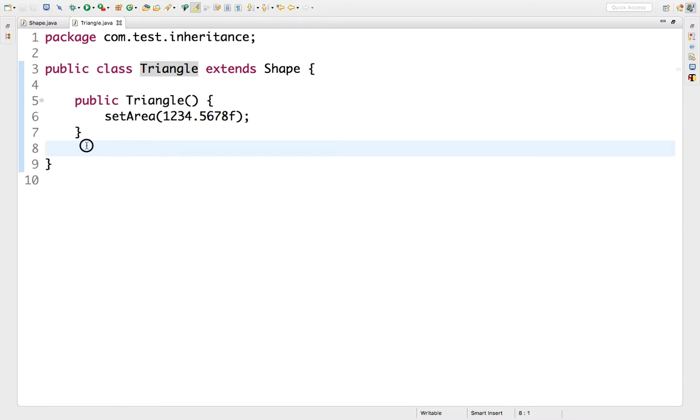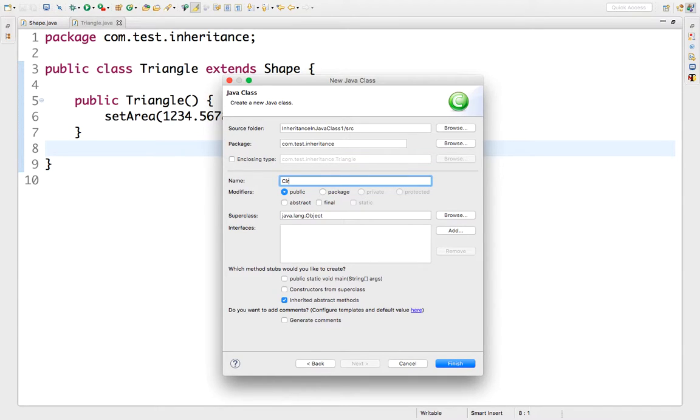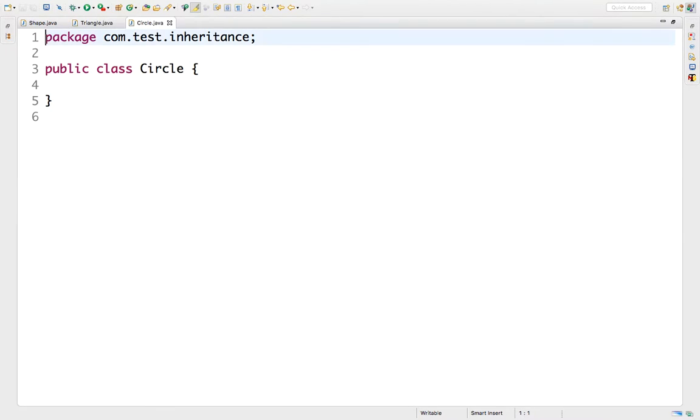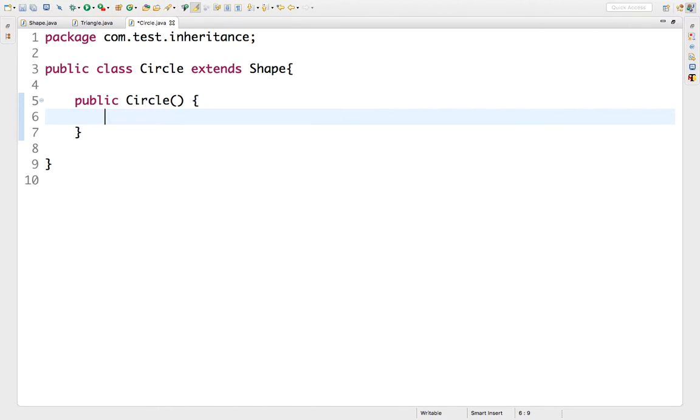Let's do the same thing with a circle. I've created the circle, then we need to extend shape. Now it has extended shape, then you can create the circle constructor, call set area over here, and pass 222.333. Now the circle's area has been set.